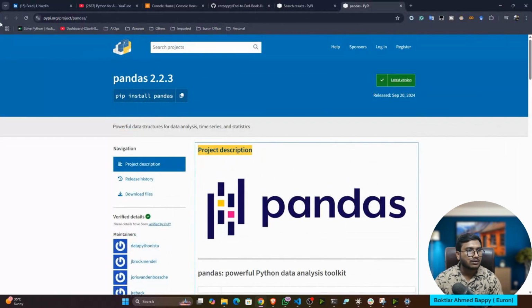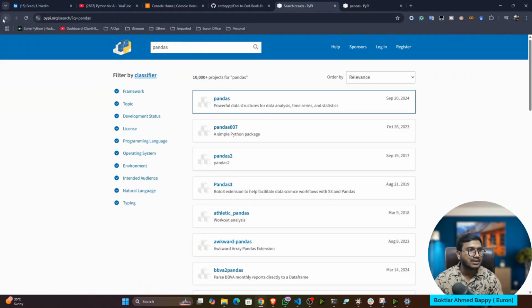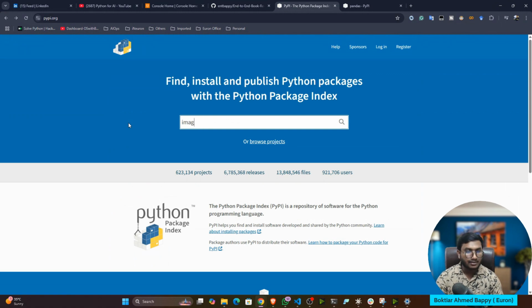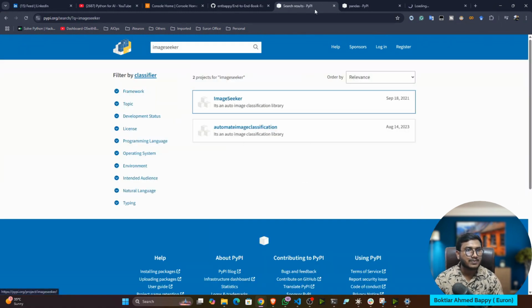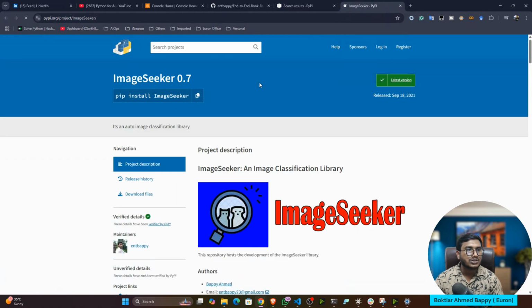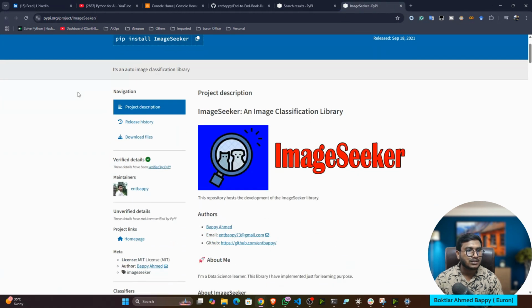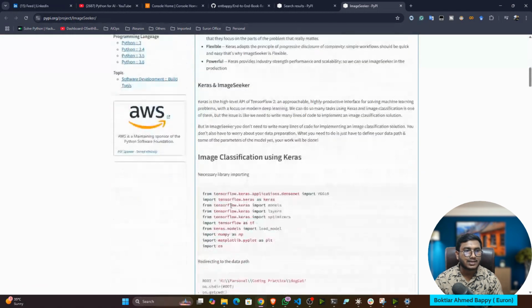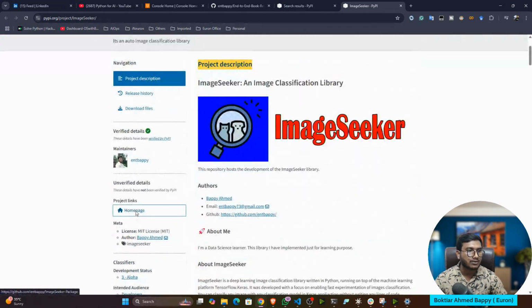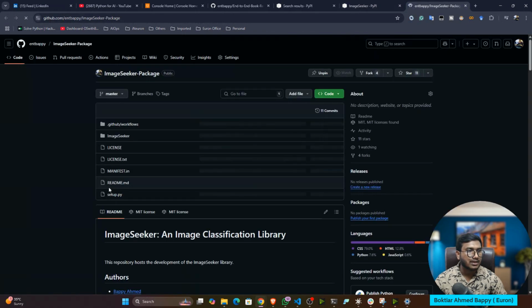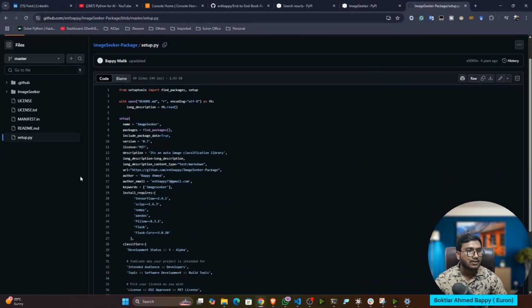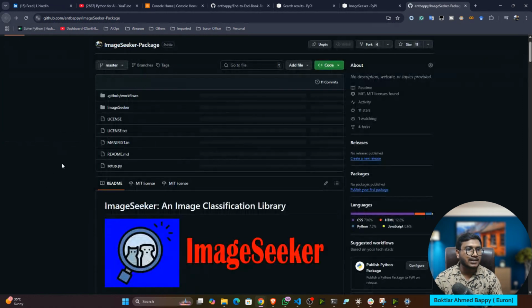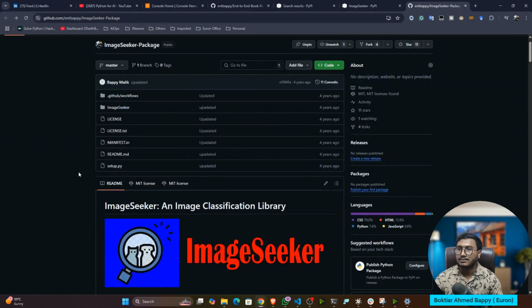So long back I created a package, guys, called image seeker. This is my package. I created this package and hosted it on the PyPI website. I am the author, and this is the project description. Here also I have given the same thing. If you see the implementation, if I go to the project link, I have written the same thing in the setup.py. So if you want to publish your own PyPI package, you can write this particular line.